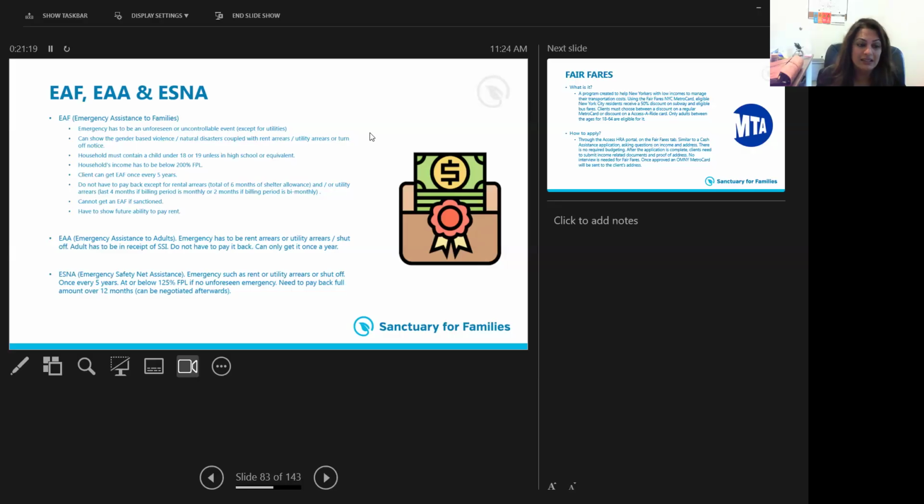Also, you cannot get an EAF if your case is sanctioned. So if you're not complying with the work or child support requirements and you don't have a waiver, well, then they're not going to consider you for an EAF grant. Also, you have to show future ability to pay rent. And they also kind of look at that for ESNA, right? Because the only way they're going to approve you is if they think you're going to be able to pay back over the next 12 months. So if your client doesn't have a job or any source of unearned income, they might not approve your client's application. For EAF, you don't have to show future ability to pay rent. But remember, everybody by default is applying for ESNA.